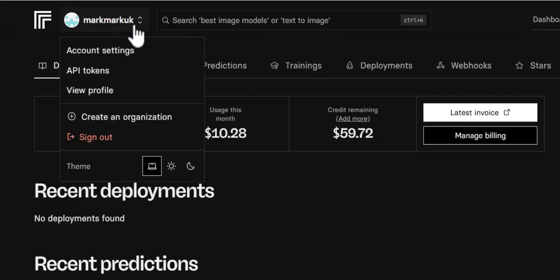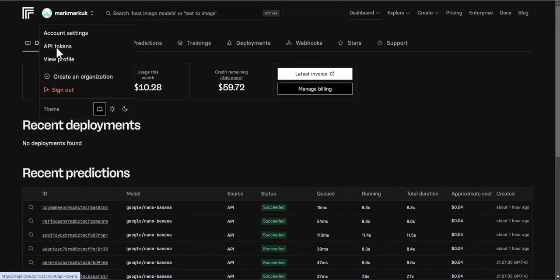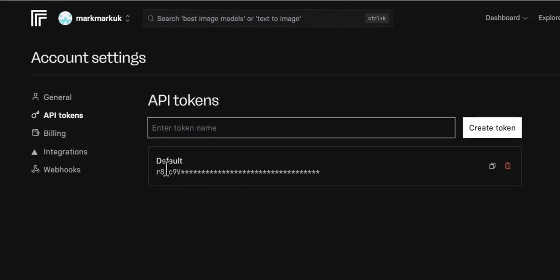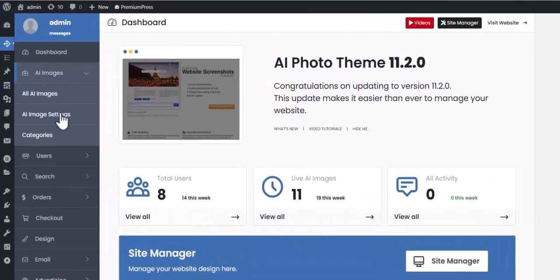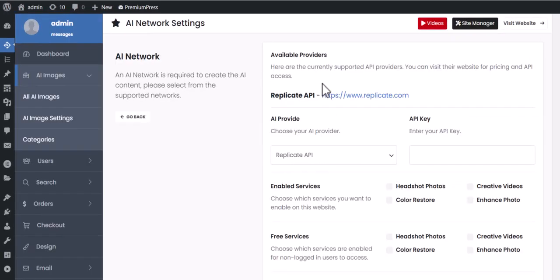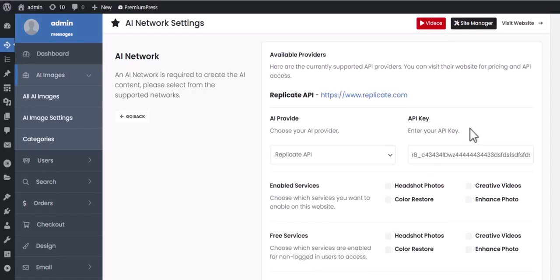Now select the API tokens option, and here you'll find your API key. Copy your new key and enter it into your PremiumPress admin area. Now select the AI features you want to use and you're ready to go.